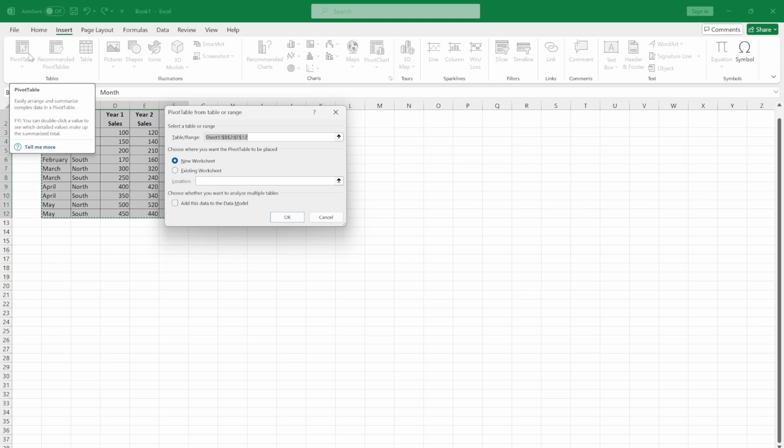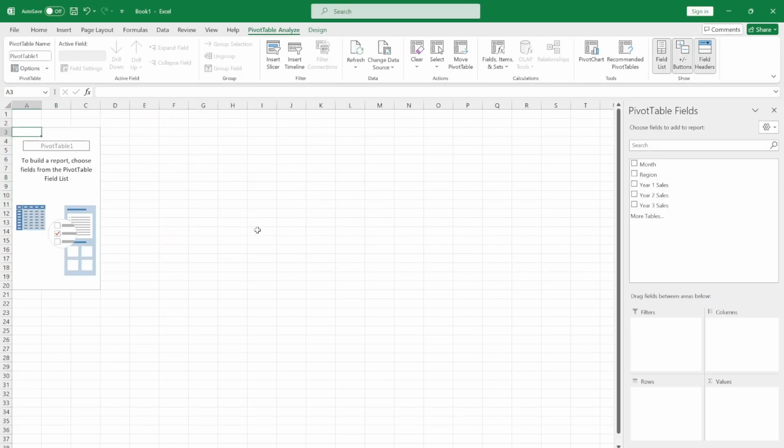A dialog box will appear. Ensure that the correct range is selected and choose where you want the pivot table to be placed. We will create it in a new worksheet. Then click OK. You will see a blank pivot table and the pivot table fields pane on the right side of the screen. This is where you can configure your pivot table.